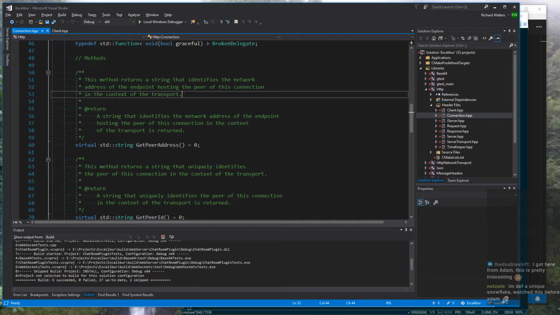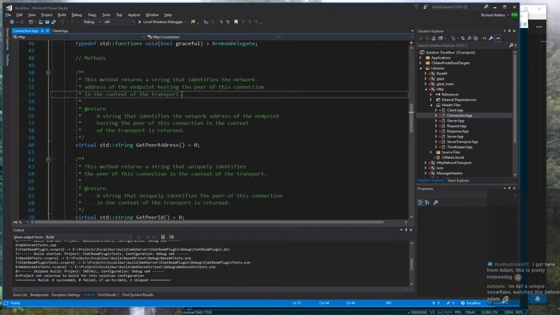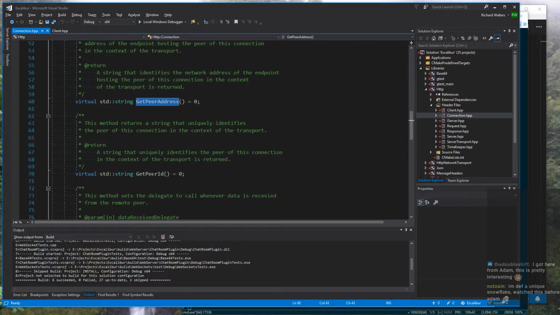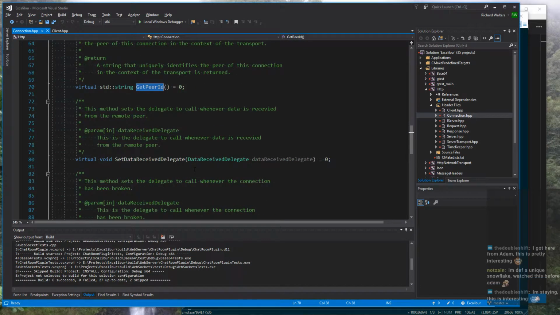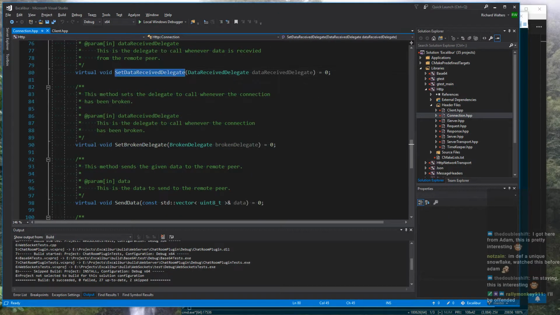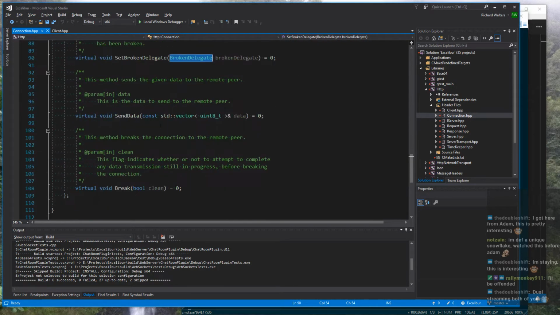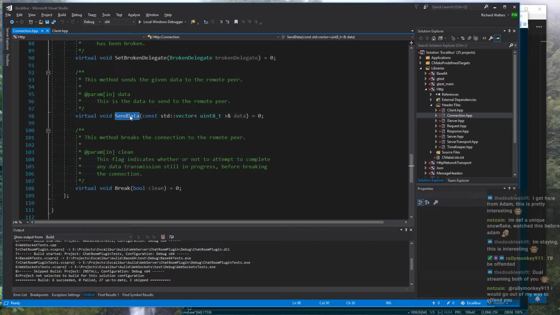So again, this is the interface the server expects from the rest of the world. So the server can call these functions to get the address and port number of any connection. And it uses these functions to tell the transport layer what functions it can call when the server needs to receive data or to be told that a connection is broken. And here are the functions that the server calls to send data back to the client and to break its side of the connection.